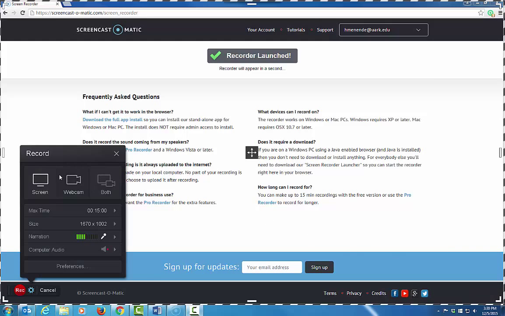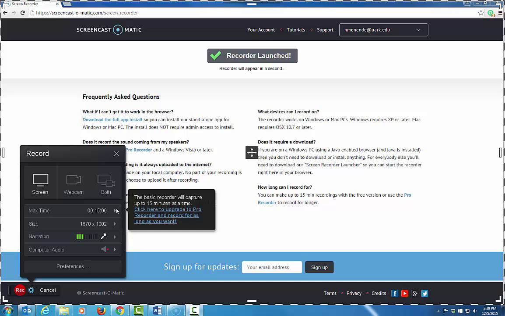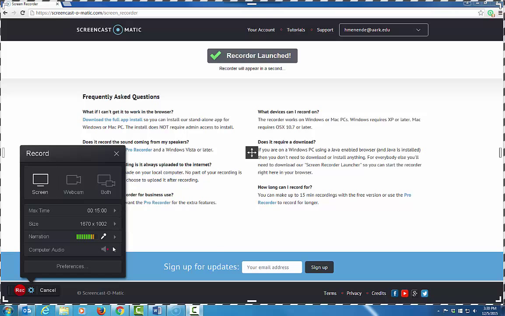I have the option of recording only my screen, only my webcam, or recording them both together on the same screen. With the free version of Screencast-o-Matic, I can record up to 15 minutes. If I upgrade to the Pro version, that removes the time limit. Also, with the Pro version, I have the option of recording sound coming from my computer instead of only from my microphone.